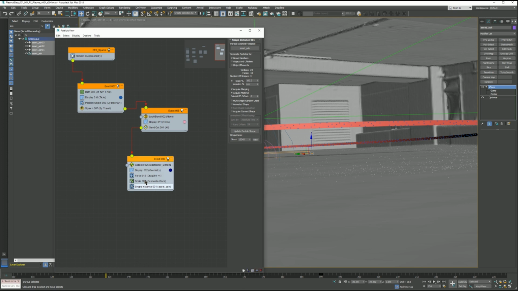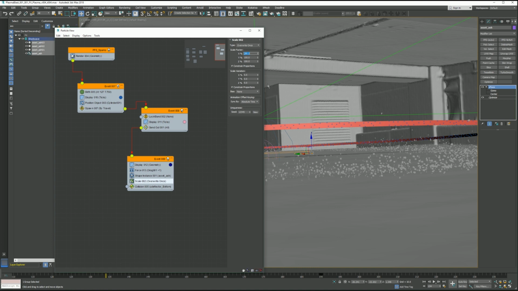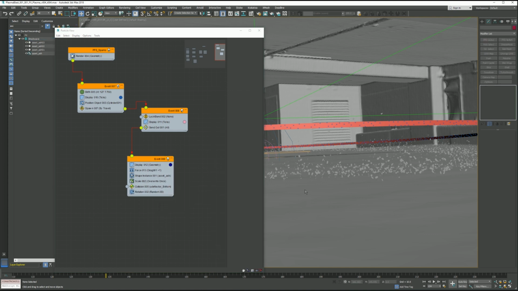So keep these in order, by the way. In other words, collision should always be at the bottom. Scale should be below the shape instance, so that way the scale is applied after, and it's going to bring the scale up. Randomize this a little bit. Really important, I'm going to apply a rotation, and that will randomly orientate these. And then we could do a spin, which will make them spin over time.